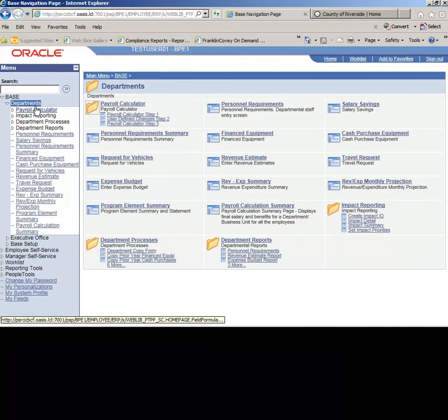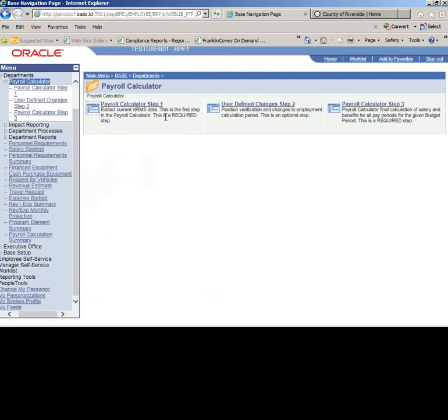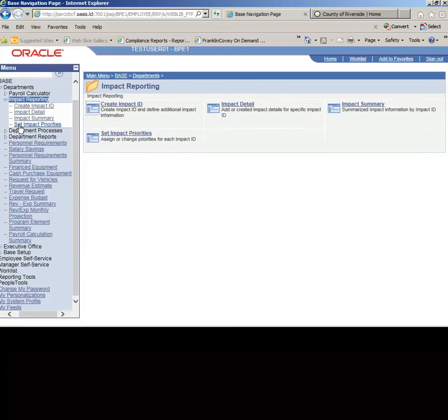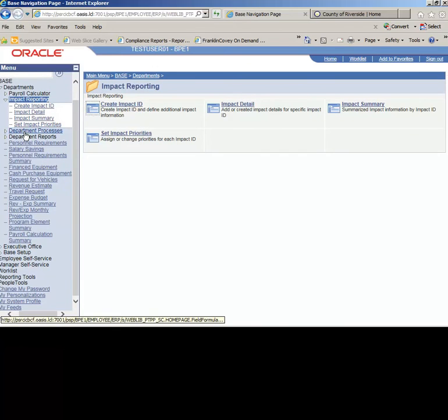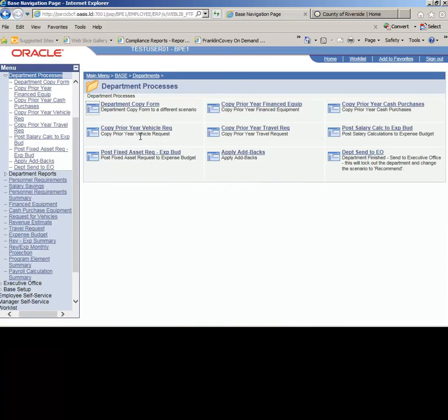So within the department functions, let's go ahead and look under Payroll Calculator. It has all the steps that you'll need to run that payroll calculator. You've got your impact reporting folder. Department processes allows you to copy forms into different scenarios. It allows you to copy prior year information. It'll allow you to post information from your fixed asset forms or your salary calculations into your expense budget. And this is also where you send your budget to the executive office.